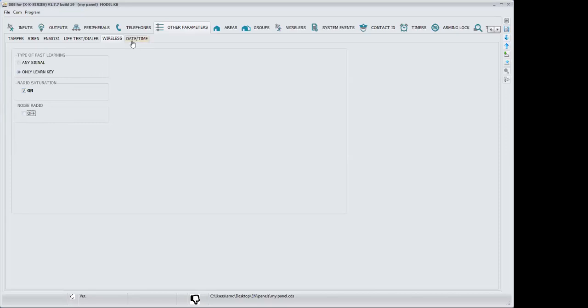The last parameter is date time, which is very easy. It is possible to send to the panel the current hour.